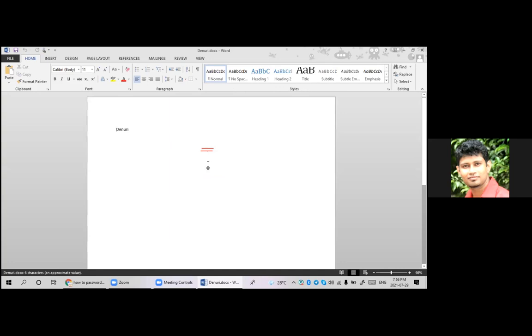But if you modify this, you have given both passwords, right? The password to modify also. If you have not given the password to modify, then you can't edit the document. You can open and read it, but you can't edit it.